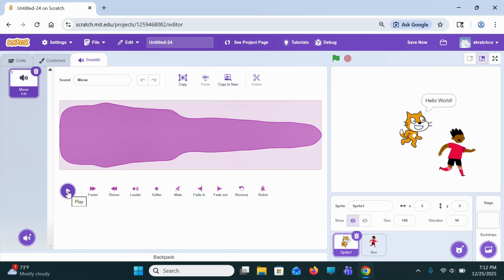So we can play it. We can not only edit this sound right here, but we also have a full palette here in the corner where we can choose, record our own sound, get a random sound, or upload a sound if we created it outside of this software. So this is very, very convenient.